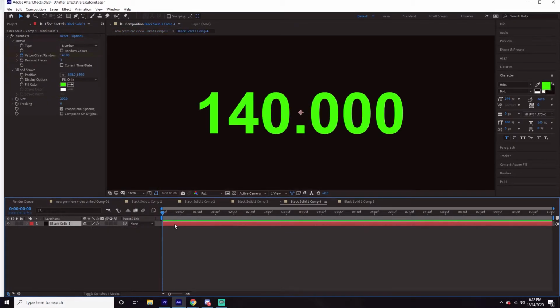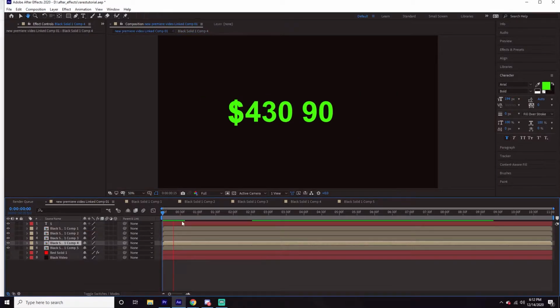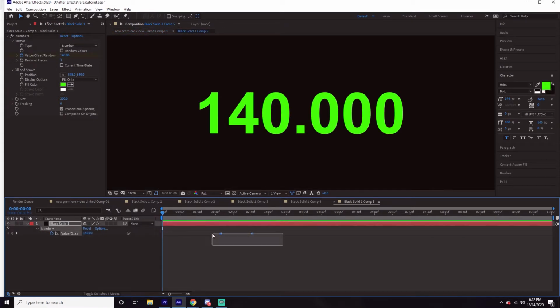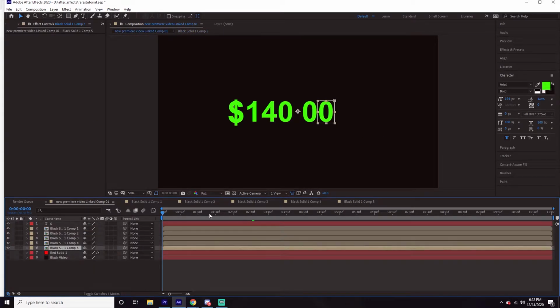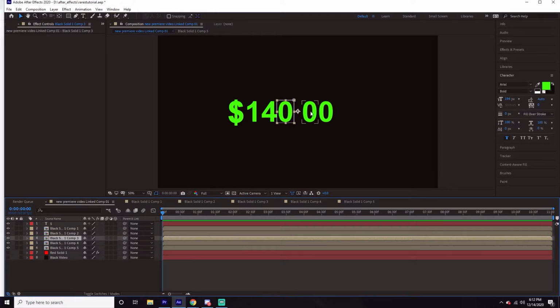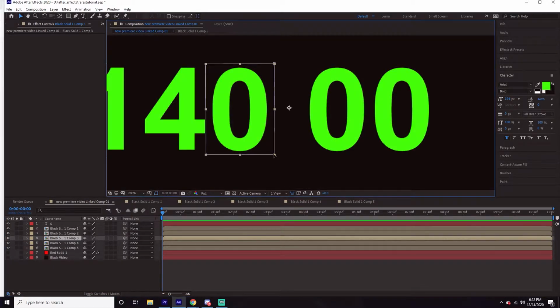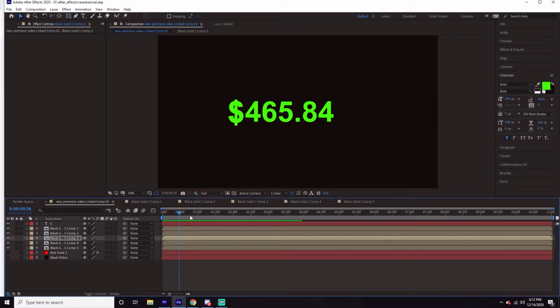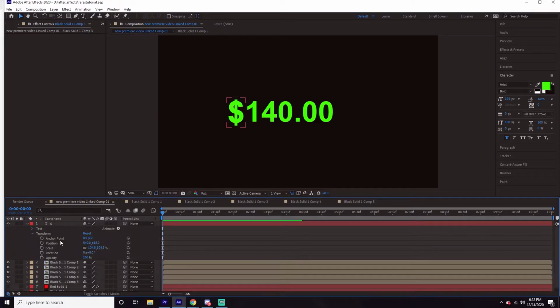Sorry, I'm just adjusting the keyframes because they should be at the beginning. That's the reason why the numbers aren't all going at the same time. Okay. And I'm also gonna go to the third number and move it over so that the decimal is there too. Alright, and then what I'm gonna do is work on an animation for the numbers to pop up.